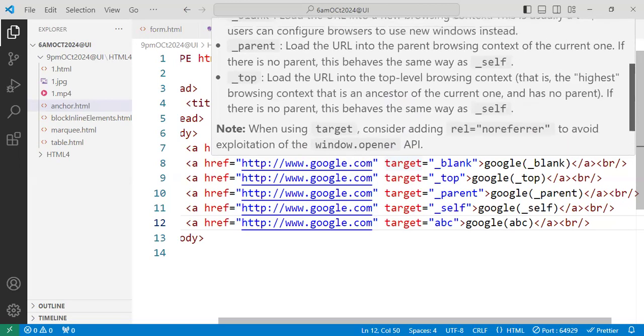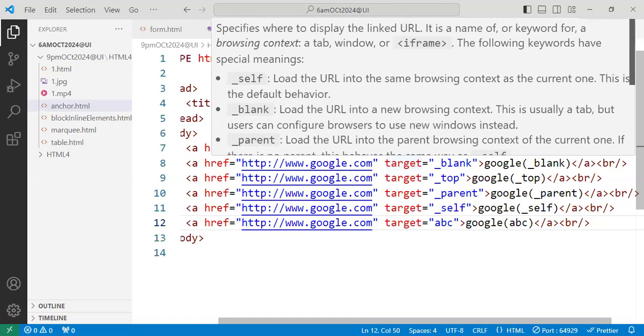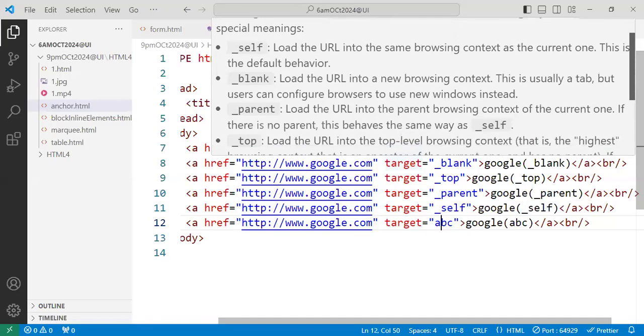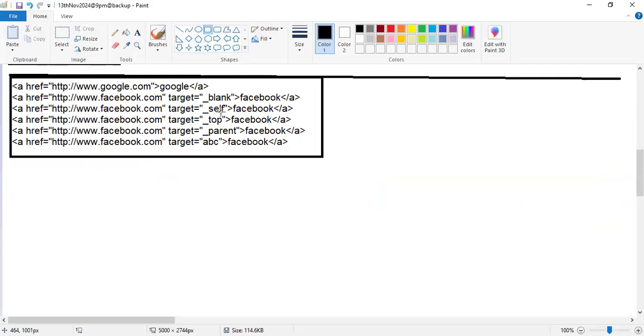Okay, like this we can write. Here, top, parent, blank, and self. So this way only we can write it: self, blank, parent, and top. But we cannot find any difference between self, top, and parent. Self, top, parent, all are opening within the self tab. Within the self tab only it is opening. Blank and ABC are opening in the new tab. Here the default one also opens in the self tab. Default one is self tab. Here self is self tab, top is self tab, parent is self tab.